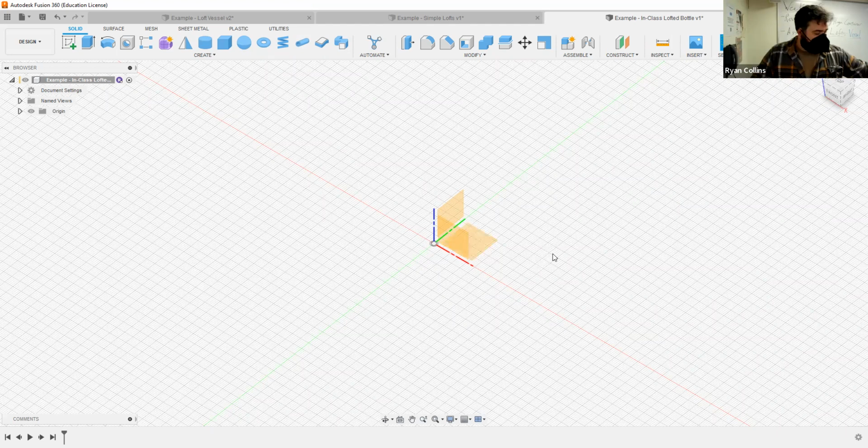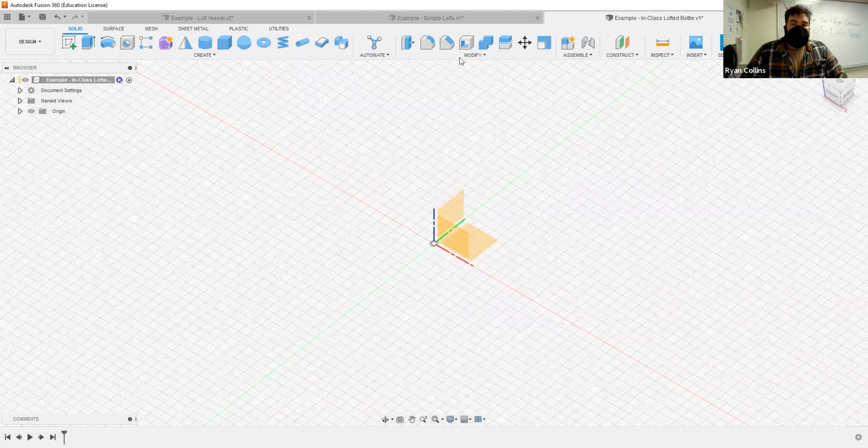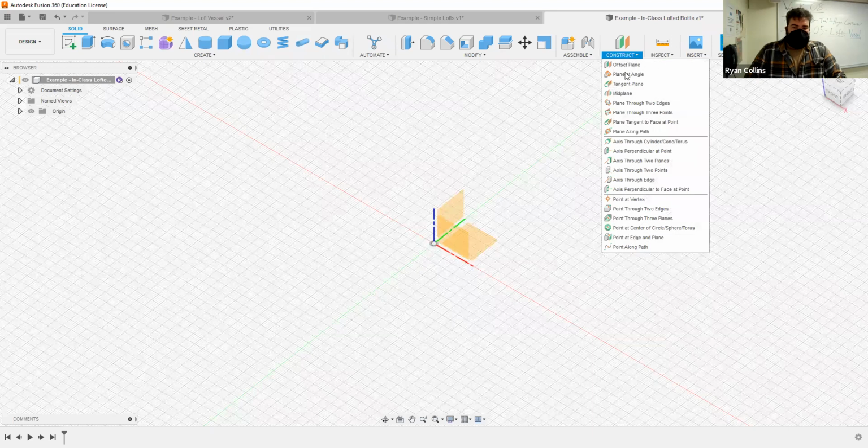So for now, let's just say I decided this bottle is 220 millimeters tall. But what I want to do is measure from the bottom to the next segment, and the next segment, and the next segment. For the first one, it is about 25 millimeters tall. Up on the toolbar, all the way to the right, you'll see construct. Down at the bottom, if you open the drop down, there's a whole bunch of options. Right now, we're just going to be using the basic offset construction plane.